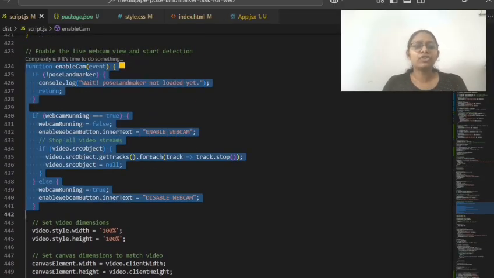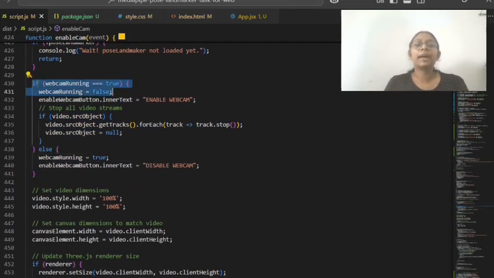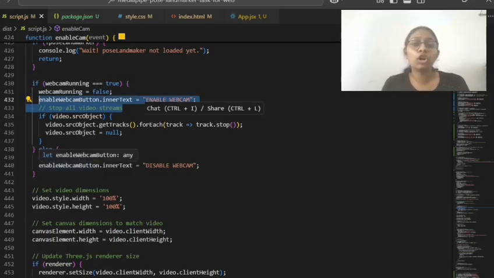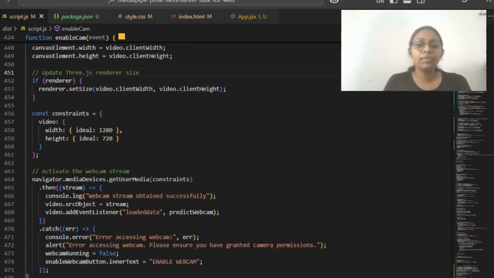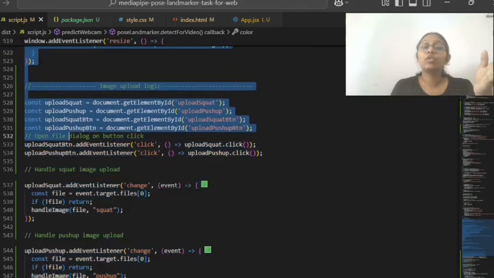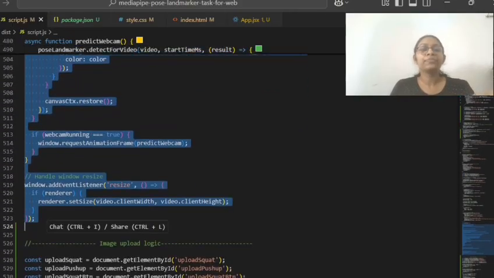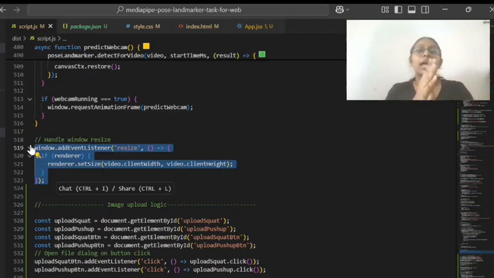This enable webcam function pretty much controls the webcam, and if it is running, it will be set back to false and it will change the button text. It pretty much works like a toggle button. We can also set the width and height of the video. This predict webcam function is run over and over again, and each time it runs, it checks for the landmarks and draws over them. We also have a resize event listener that will come in handy when we resize the window, because we don't want the landmarks to be improper when the window resizes.